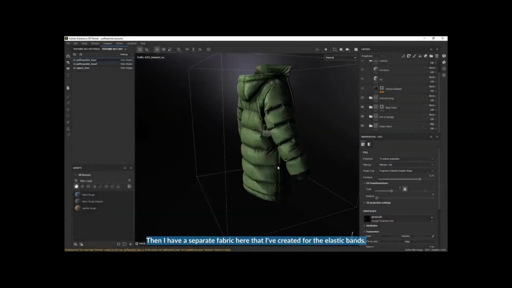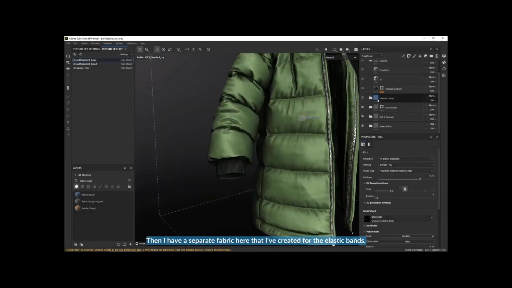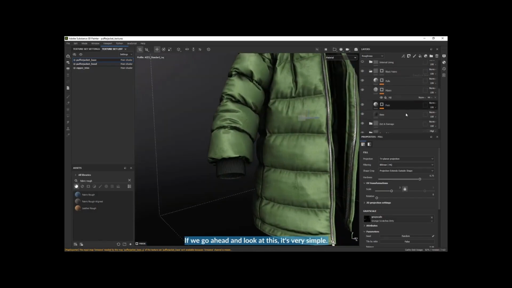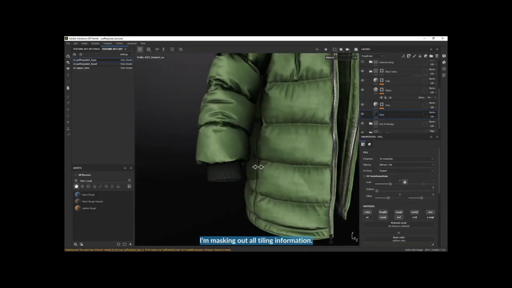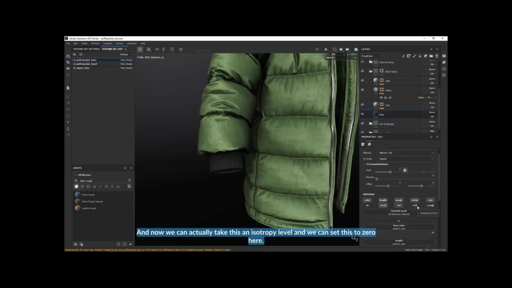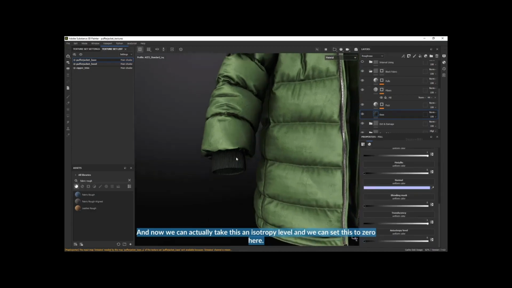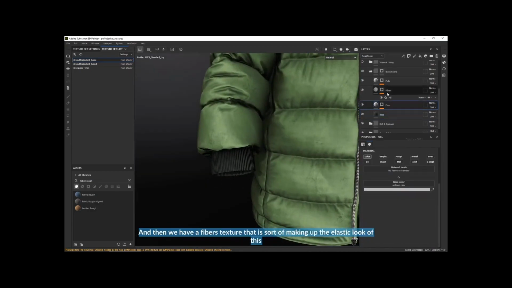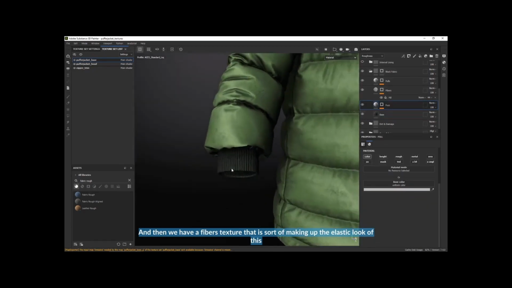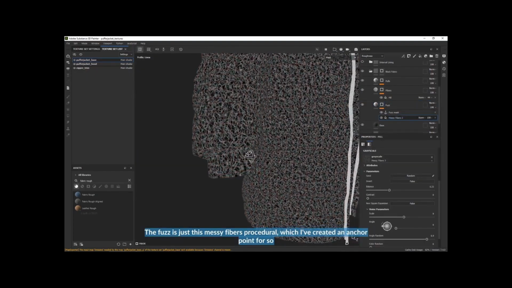Then I have a separate fabric here that I've created for the elastic bands. If we go ahead and look at this, it's very simple. I'm masking out all tiling information. And now we can actually take this anisotropy level, and we can set this to 0 here. And then we have a fibers texture that is sort of making up the elastic look of this, and some fuzz and pilling.